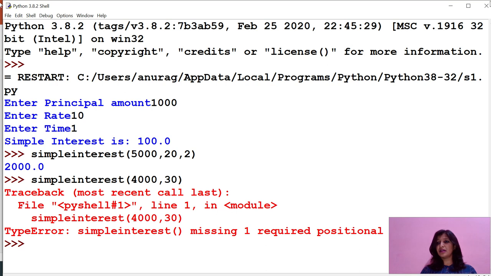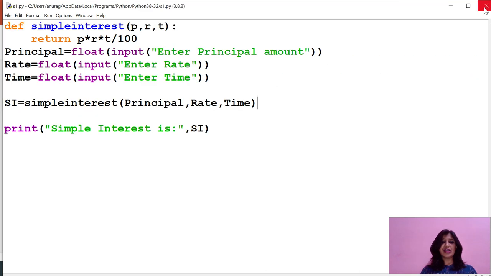So there is a way to avoid such a message by setting the default value for a parameter. A default value is the value which is set at the time of declaration of the function definition, and it will work when the argument is missed at the time of function call. So right now in the simple interest function we have provided the default value 1000 for principal, 10 for rate and 1 for year. Now I will run this program again to see the output.